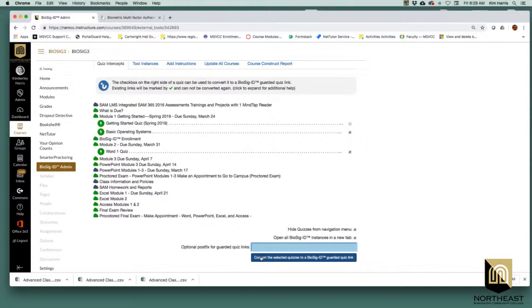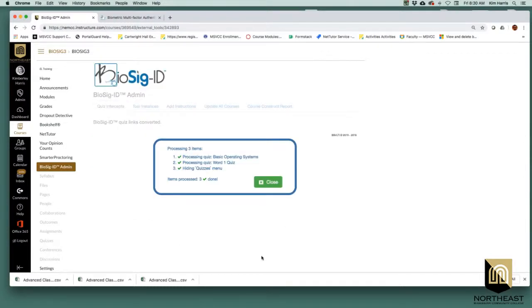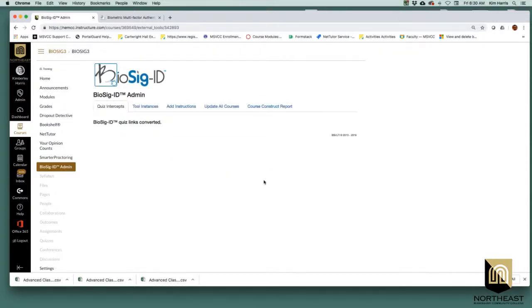So now just choose that Convert the Selected Quizzes to BioSigID Guarded Quizzes. It goes through a process of converting quizzes. In future courses, when you copy the course, there are some things that we have to update links. But once you've done it in one course with the quizzes, those links carry over, and there's just a quick fix that has to be done on the admin side. We're going to close that out. And so now those quizzes are guarded.